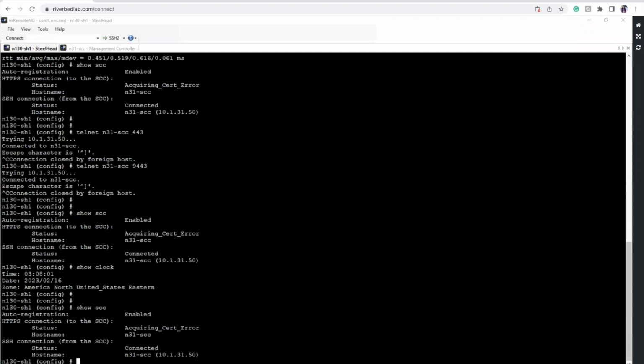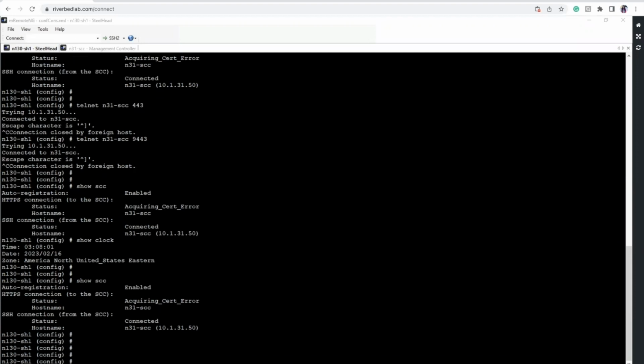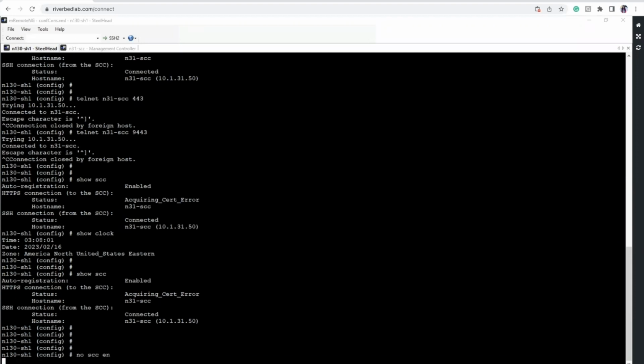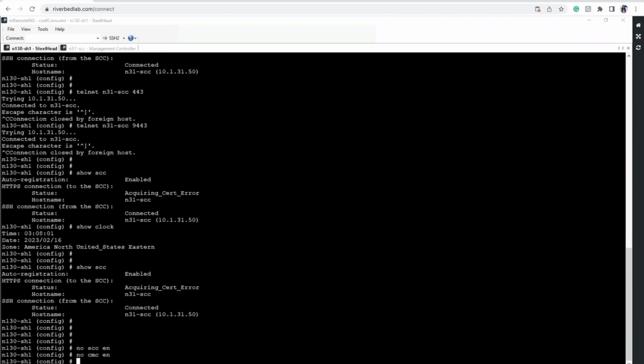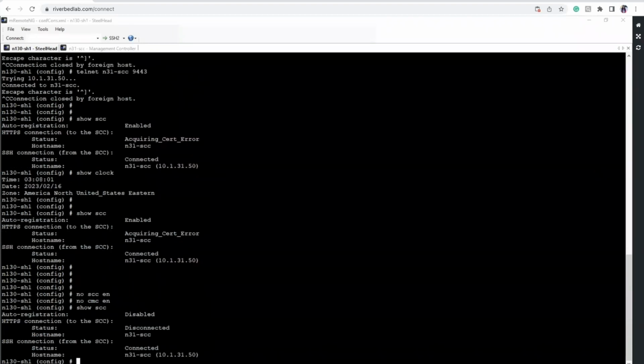Usually I prefer to take TCP dumps to understand what's exactly happening on the back end. So in this case, to capture the required packet, I would suggest to first turn off the auto registration, which will be done by the CMC enable, no CMC enable commands. You can see disconnected over here, which means auto registration is now disabled.